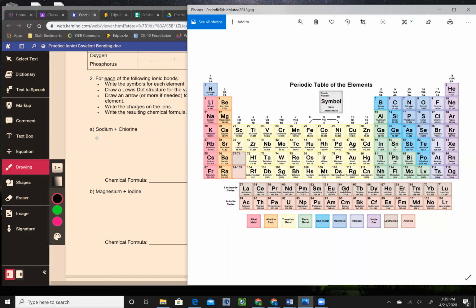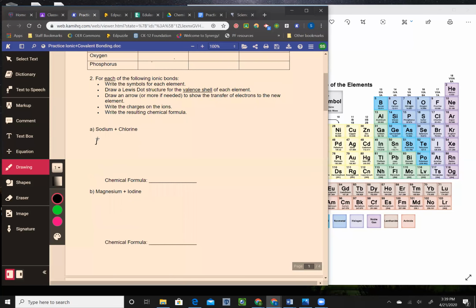So I'm going to put in Na, and this is where you might say, I think I'll just use the text box, and you may. And then chlorine is Cl. I'm going to put that right here, C and L. Okay, I'm going to raise my size to 6 because that's how I was able to put those dots earlier. So now I've written the symbols for each element, and that's all you do: NaCl.